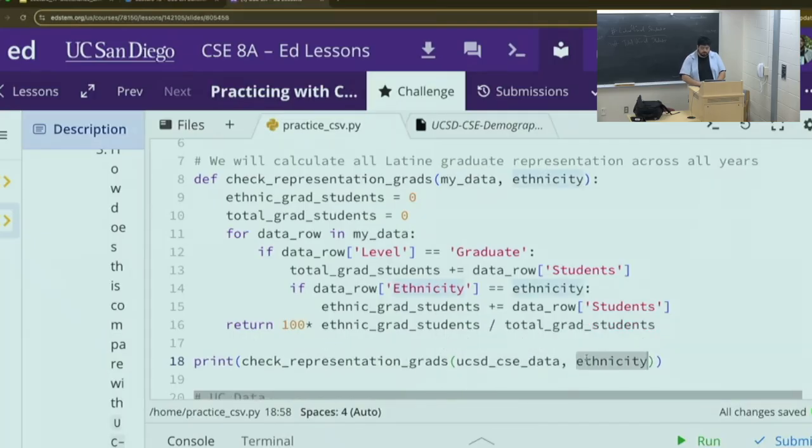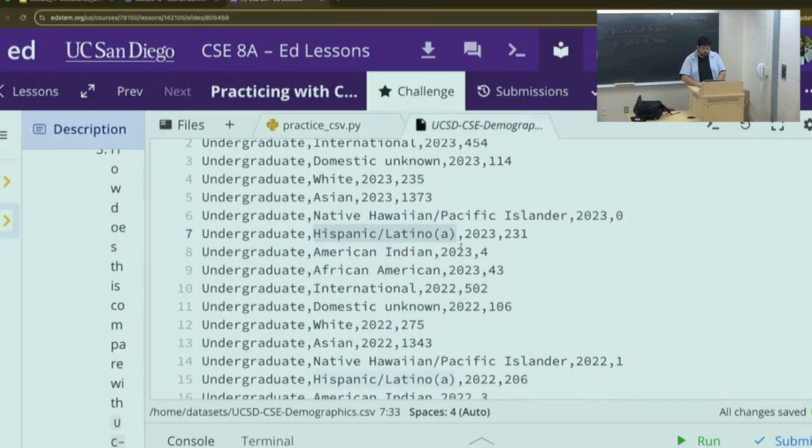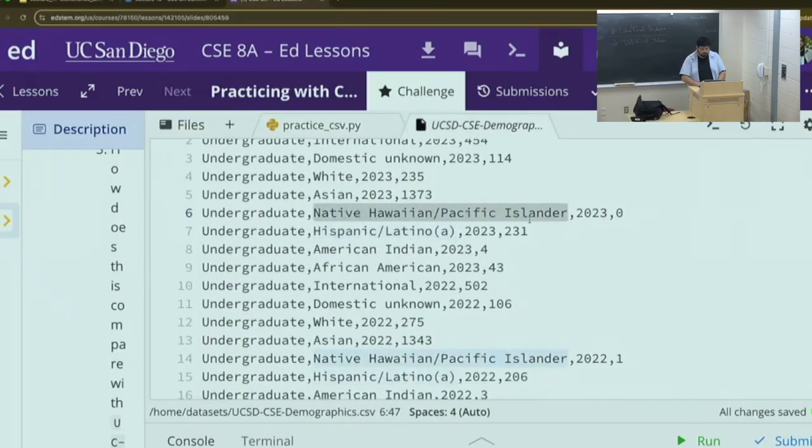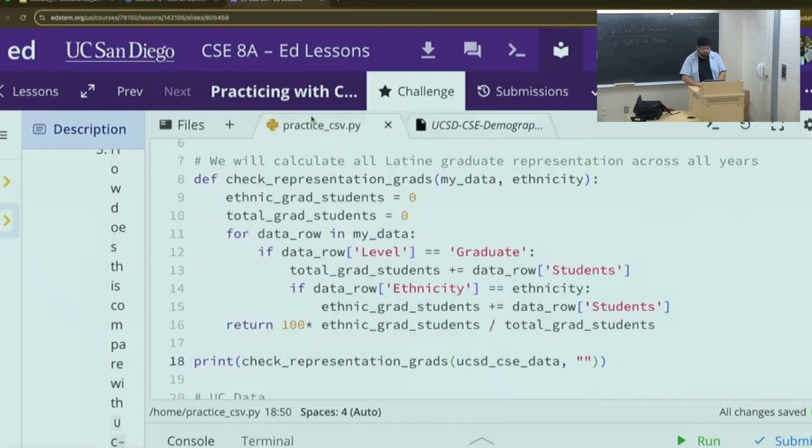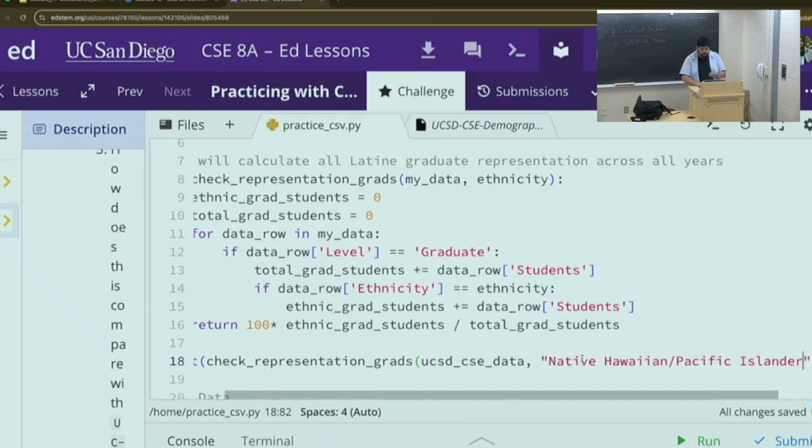And then what ethnicity do we want? We can also check for any ethnicity. Let's do Native Hawaiian Pacific Islander. Oh man, I see a 0 right there for students. Not looking good for UCSD right now. Let's see a 1 there. Not looking great, right? So what we can do is run that.